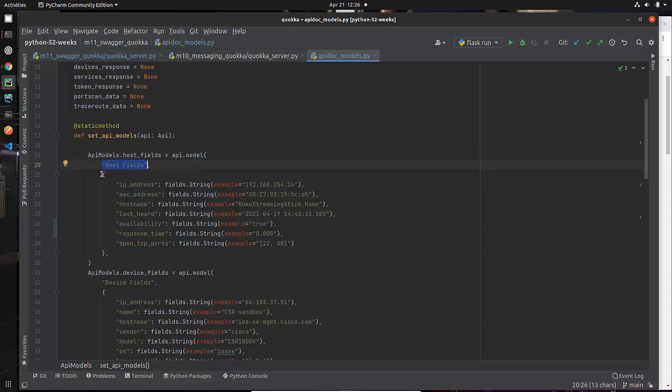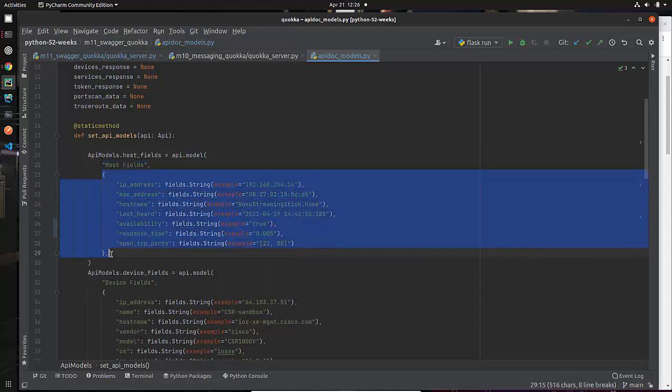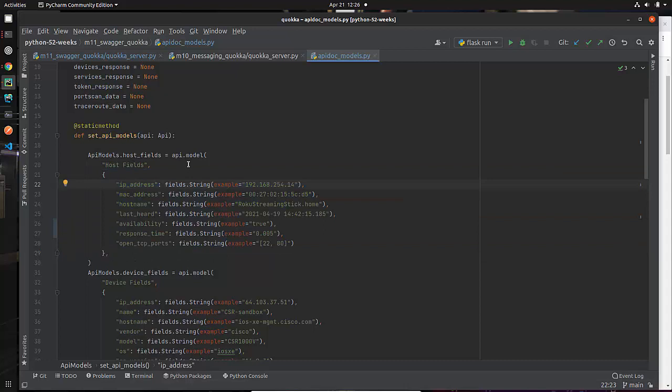and then I pass in what that actual data is going to be. This is like, if you remember from SQLAlchemy, we defined fields that would be actual columns in our table. It's the same way here. For my host, I'm going to have an IP address, a MAC address, a host name, a last heard, availability, response time. Those are basically the columns that hold the data for a host. And so we need to define them.